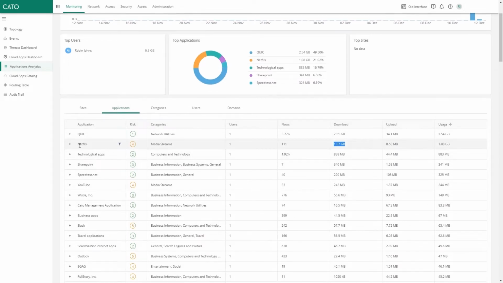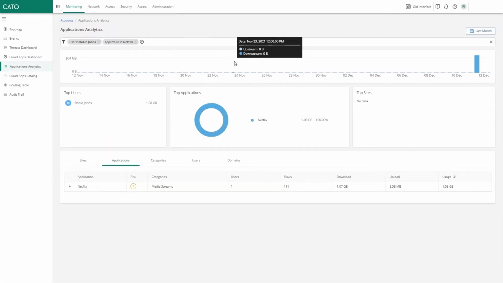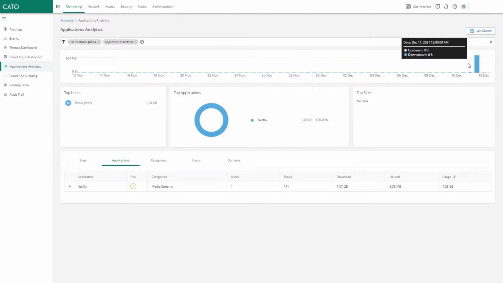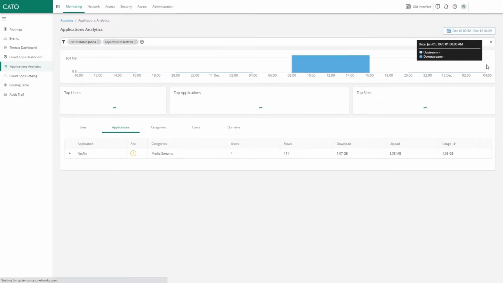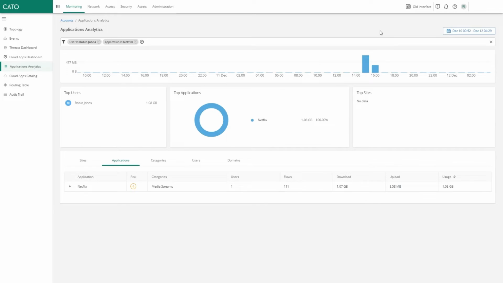If I was to select Netflix and I want to know more about Netflix, maybe I'll click on this handy dandy filter icon once more. And now I'm seeing when this user used Netflix. When did Robin access Netflix? By clicking and dragging here, I can zoom in on a time frame and you can start to see that he was watching Netflix during business hours, which may or may not be allowed. But we're providing the insight.